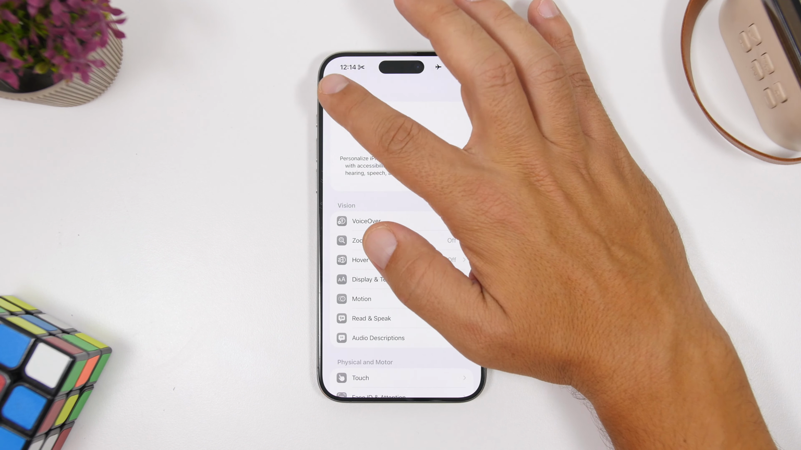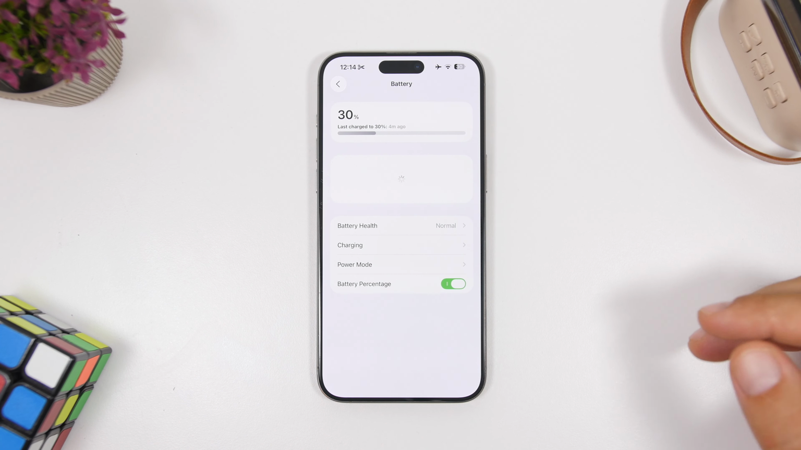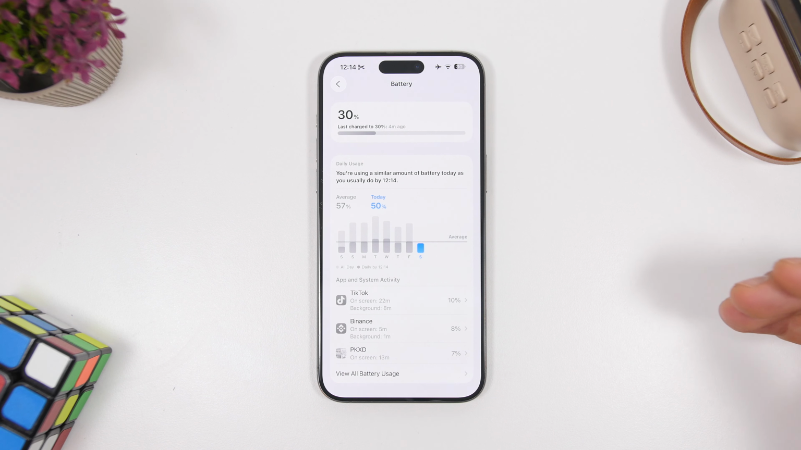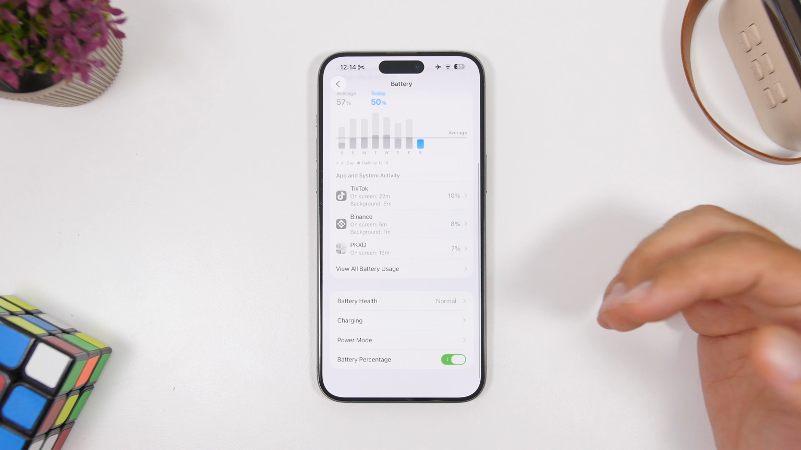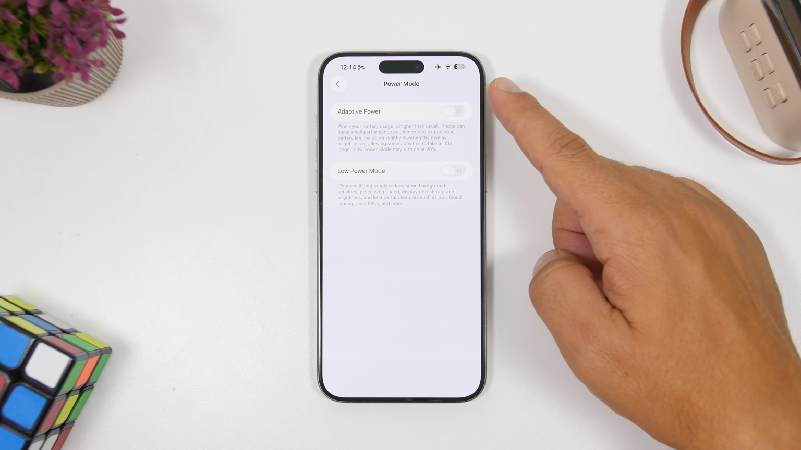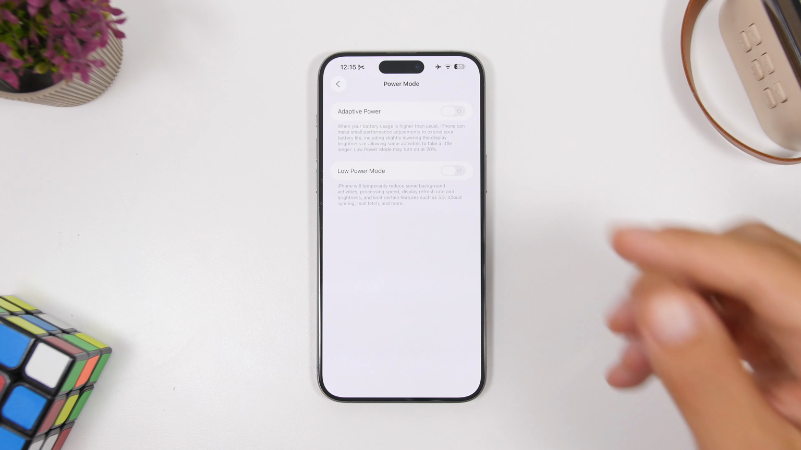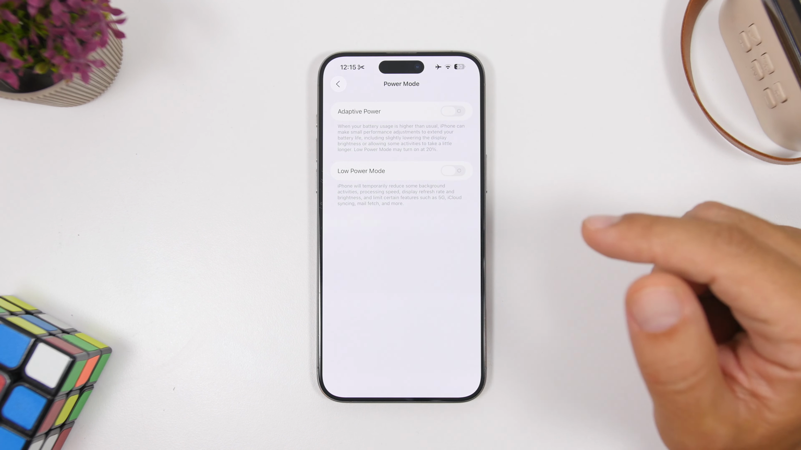Now, the next thing I suggest you do is go back here and head on to the battery settings. With iOS 26, Apple has added a new feature which I believe you should use, especially at this point where we're still on betas. So go to power mode right here and you will have adaptive power. This basically will learn the patterns of how you use your iPhone and let you use your iPhone more with that battery percentage. So it basically extends the battery life of your iPhone. So make sure you also have adaptive power turned on.